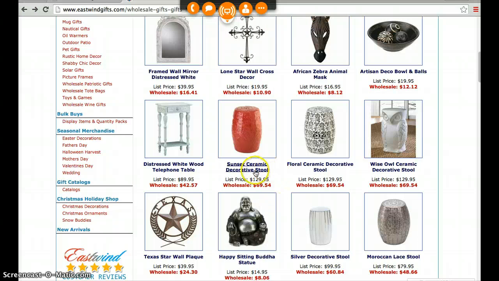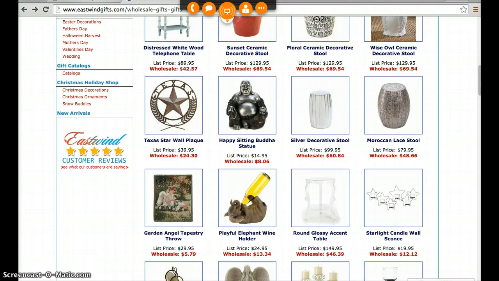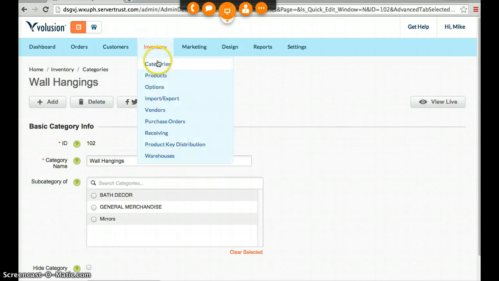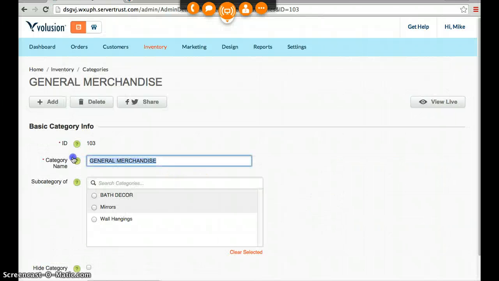Let's see, we've got stools. We could do decorative stools. We've got all these different decorative stools. We could do stools. We could do tables. We could do wall plaques. And so we'll come in and go back to the categories, and we're going to get rid of this general merchandise and capitalize the first letter of each word, which is the way you'd want to do these category names.